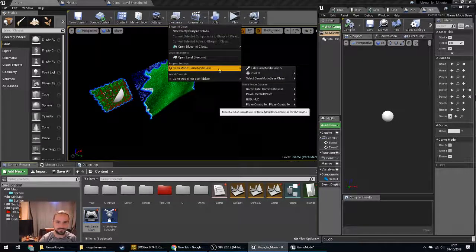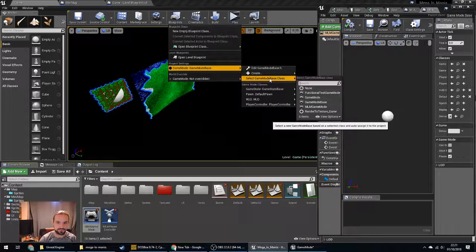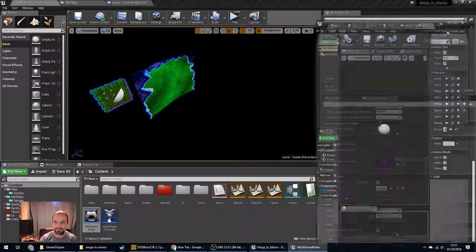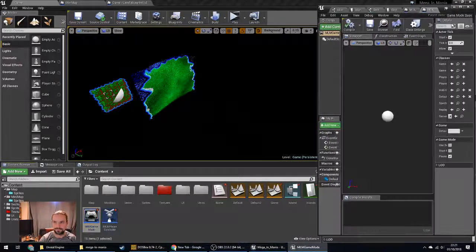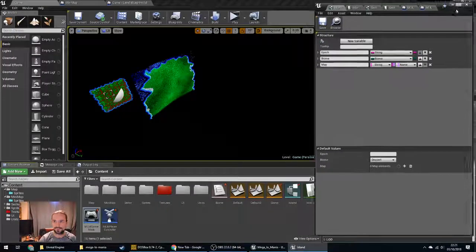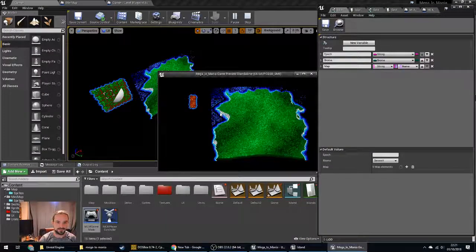So we'll select the game mode class to be the game mode we want. Save that. And then in the game mode, we select our player controller. Compile and save all that. Now when played and clicked, we should still get our mouse within the game. That's going to allow us to click on our sectors.